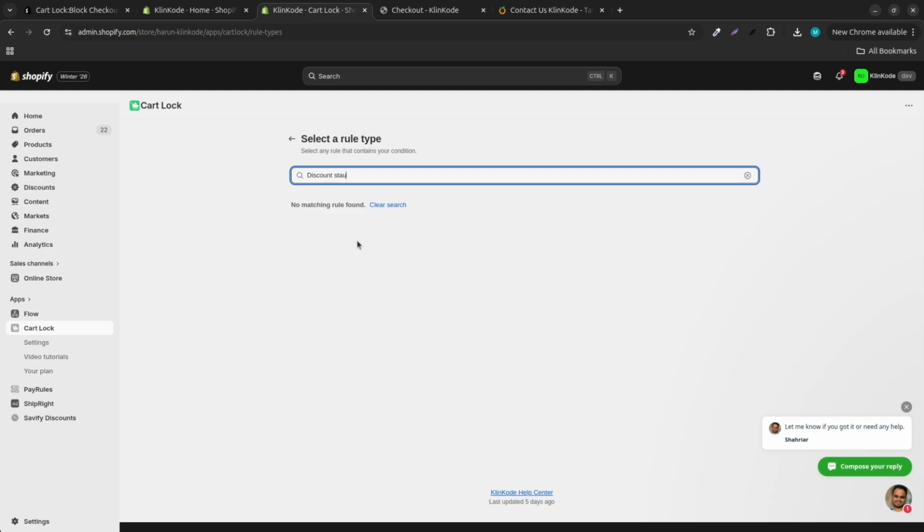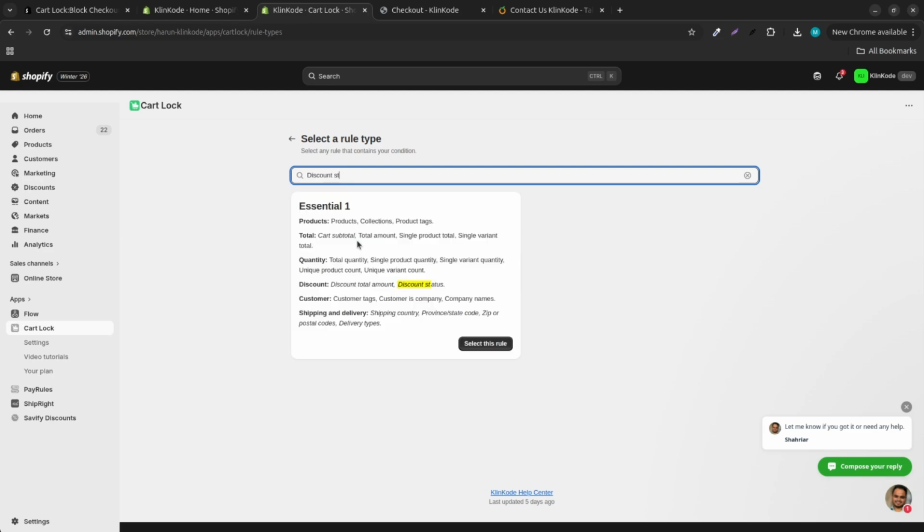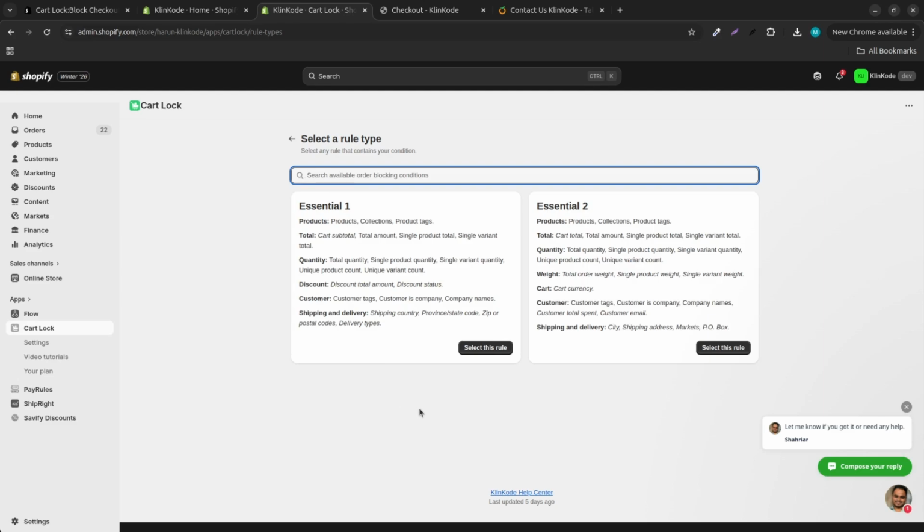After searching, we'll see which rule type the product tags and discount status conditions belong to, Essential 1 or Essential 2. We can see that product tags are available in both types, but the discount status condition is available only in Essential 1. Since both conditions are included in Essential 1, we must choose Essential 1. Select this rule to continue.